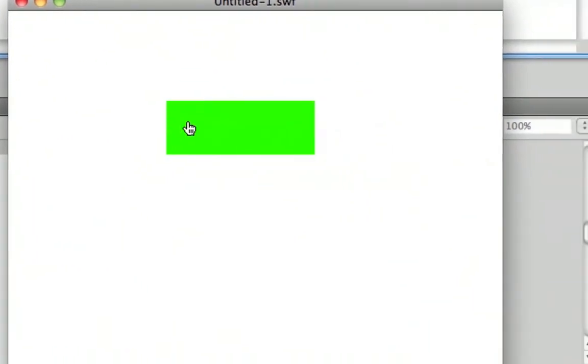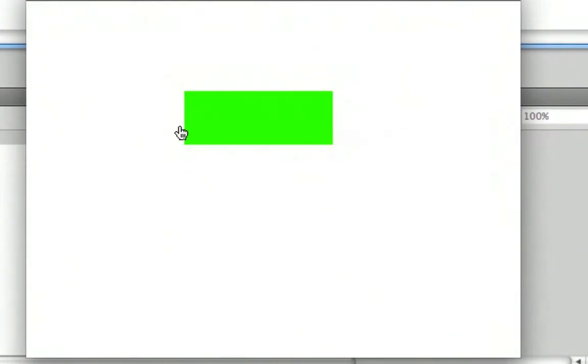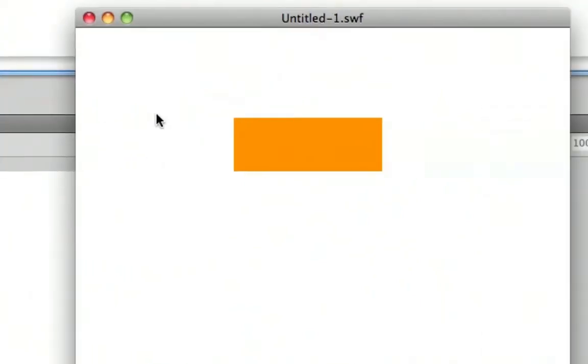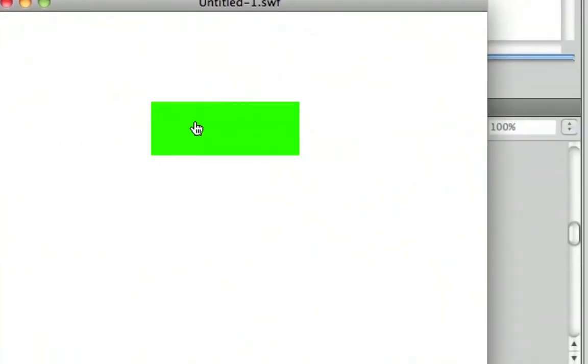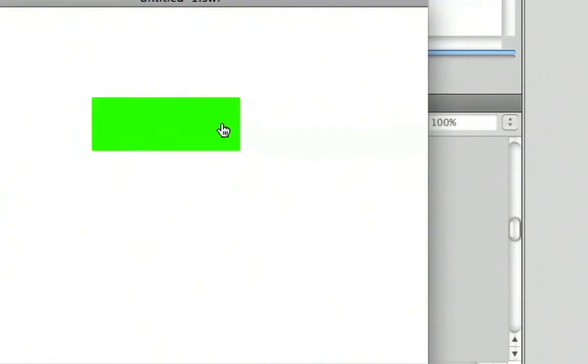Alright, so this is my up state. My button's doing nothing. Over. Right now I'm going to click the mouse and you'll see the down. Those are the 4 states. Well, and the hit area. Notice, look, my button is acting like it's being clicked outside because that's what I made the hit area. So, up, over, hit. Or down, I mean.